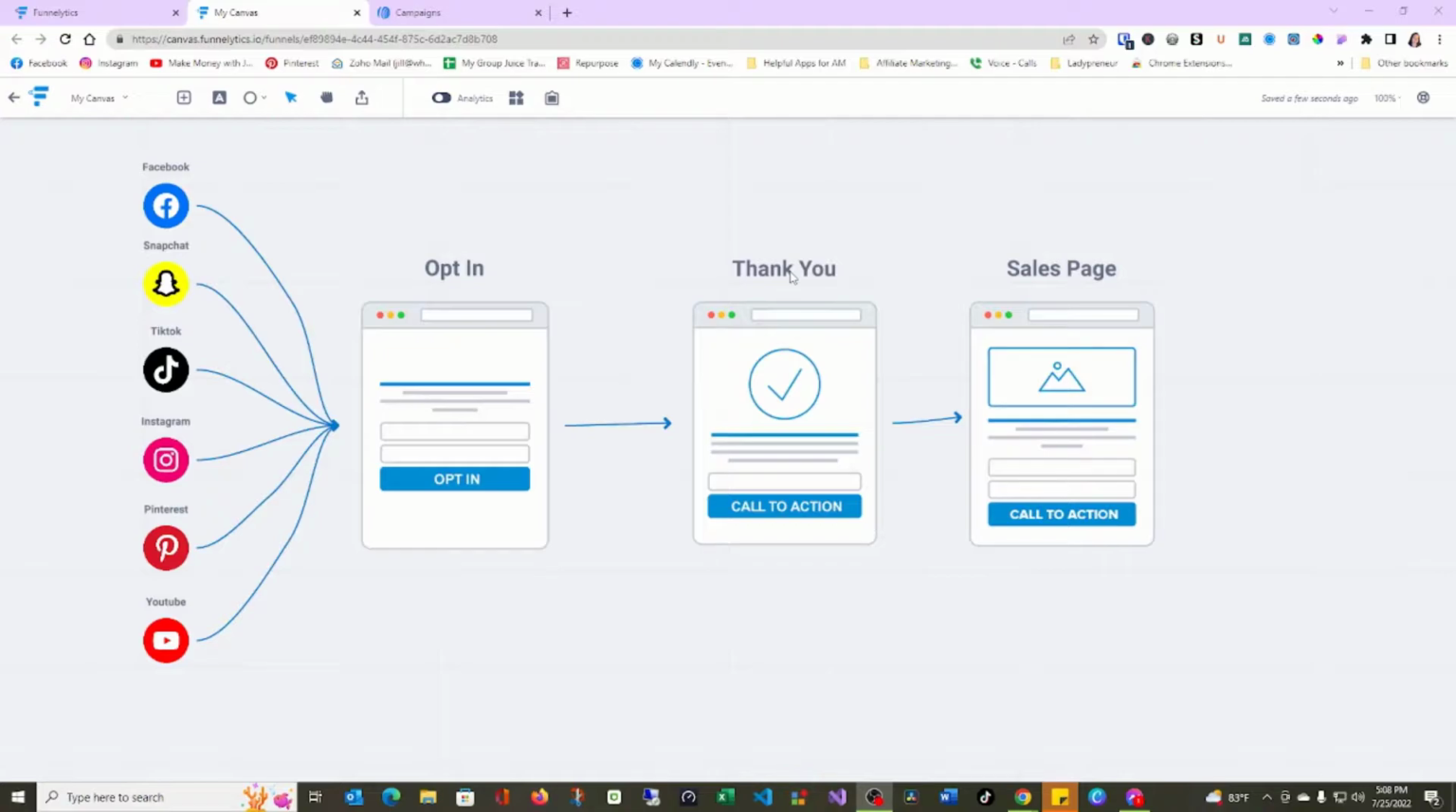So your sales page is going to be the page where you're sending them off to the company. So you don't really have control over that one. You're only talking about the opt-in and the thank you on a 2-page funnel, which is all that we're going to go over. So you're at this point.